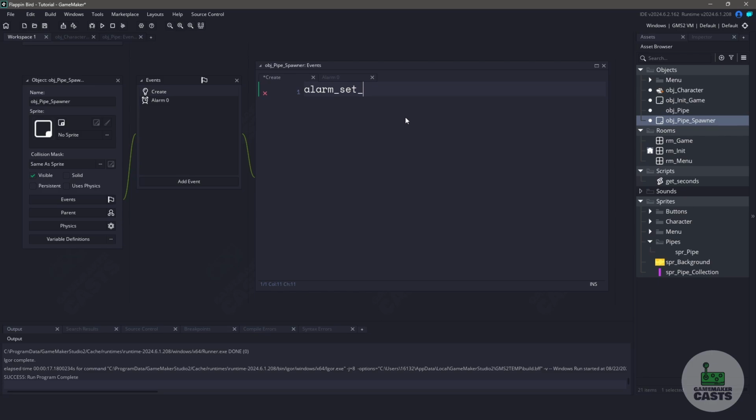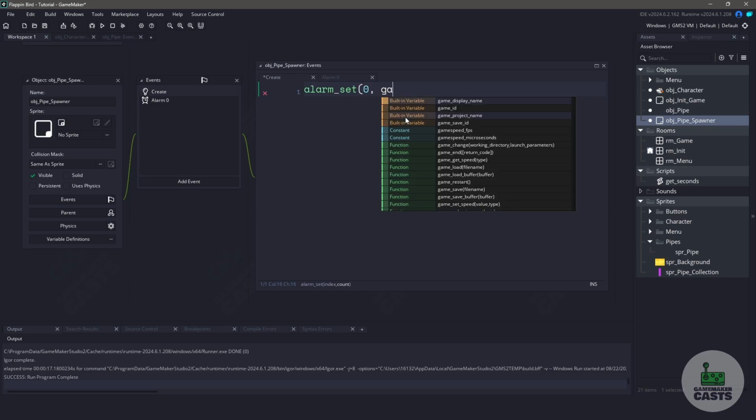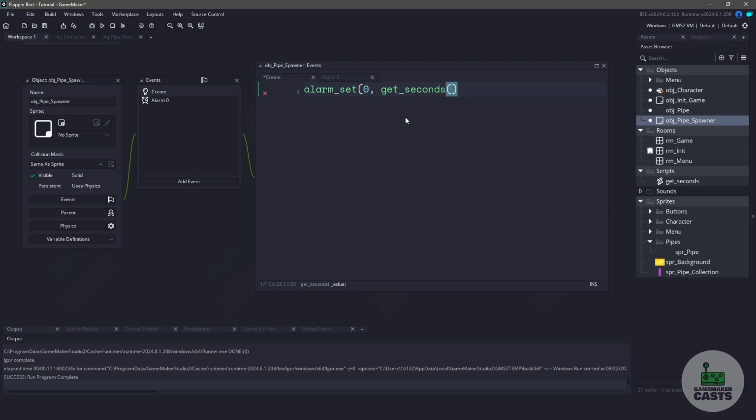So with this function done, we could use the alarm set function, and we'll set alarm 0 and we'll say get seconds 5. So in 5 seconds, alarm 0 is actually going to be run. So inside alarm 0, once the initial pipes have been created, we want to create new pipes every 3 seconds. So we could just copy and paste the code and change get seconds to 3.